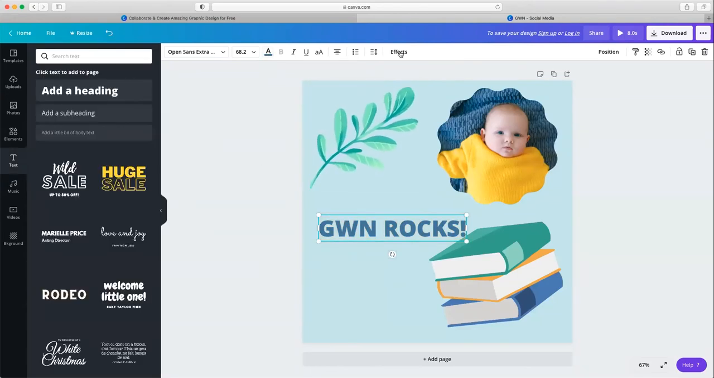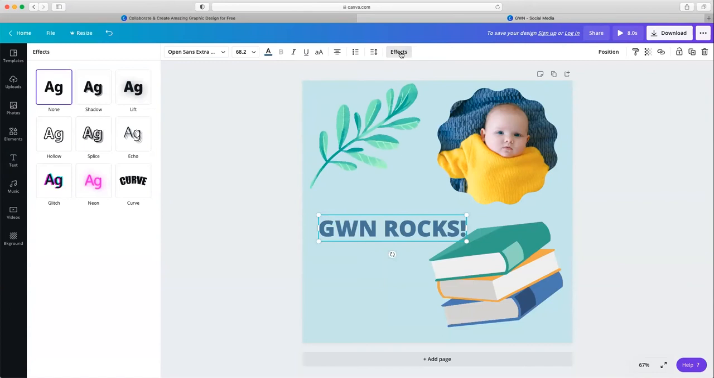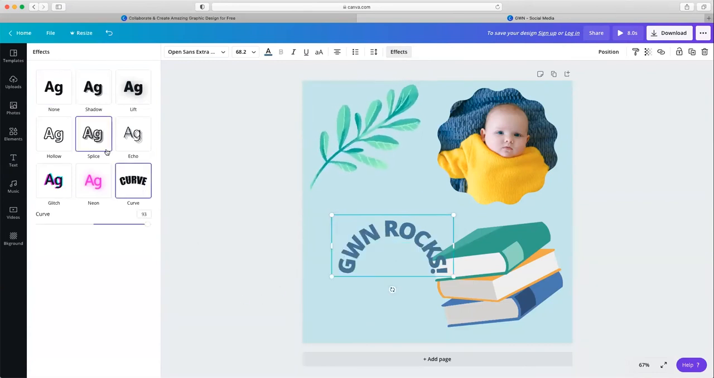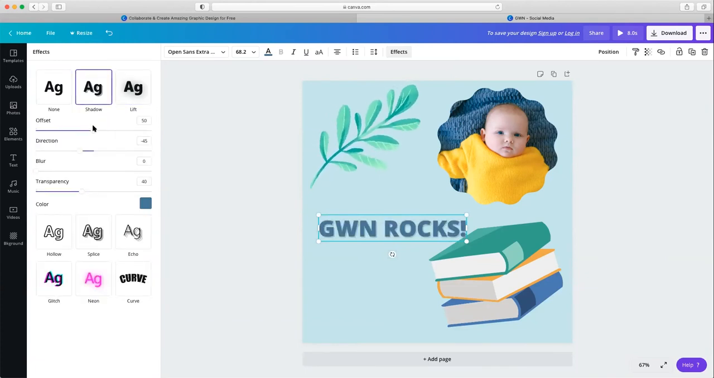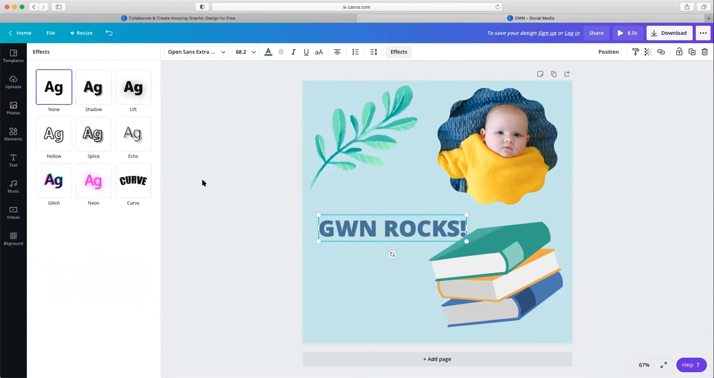Now the cool thing about this is that they now have effects. So if you want to make it look even funkier, you can be like curved, slice, lift, shadow, and you can customize these too. This is a little bit more advanced, but if you want to make it more transparent, want to make it more to the side, whatever it is you want to do, this gives you a lot of freedom to make the text look however you want.